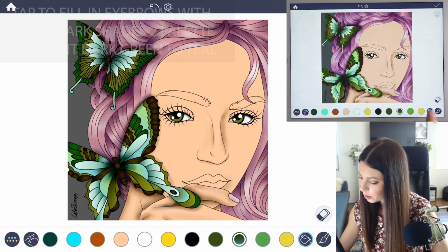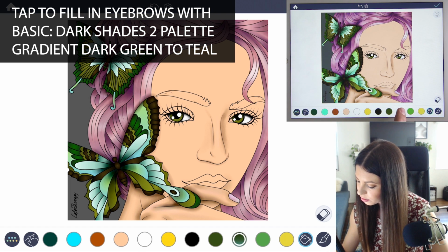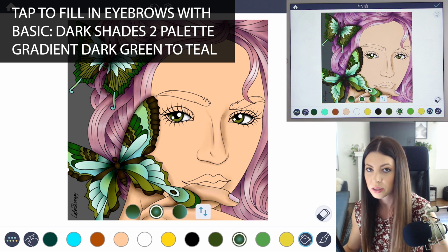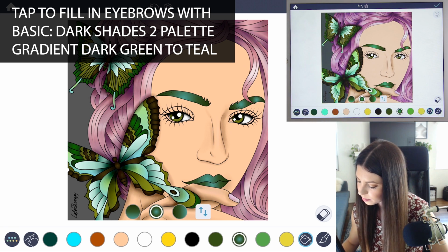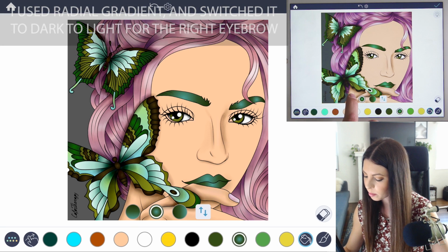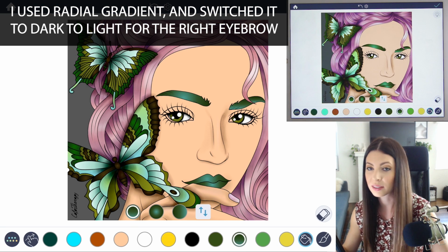In the tap to fill mode, just select that gradient green that we have. Select radial so it's lighter in the middle and just tap to fill in her eyebrows, as well as her lips. And for the eyebrow on the right, just set it from dark to light and just tap it in so that it blends well together.